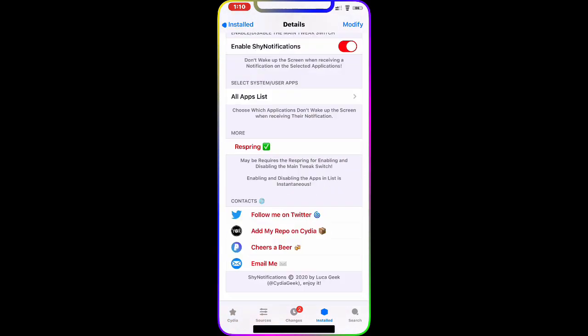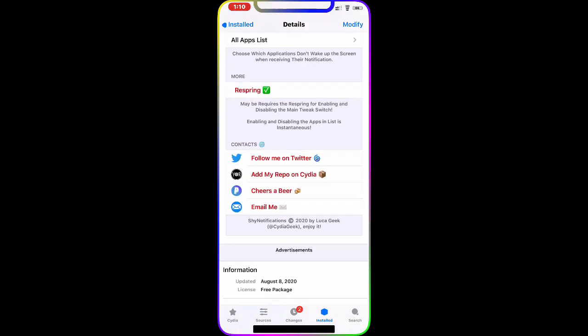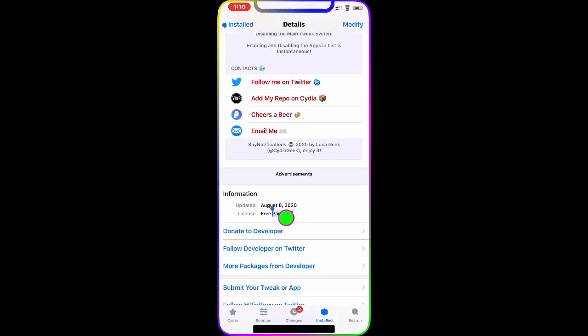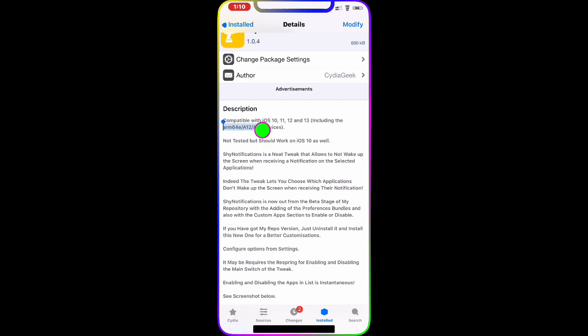And this tweak is from the Bigboss repo, if you guys can see in the bottom, and it is free, as you guys can see, and it was dropped today, August 8th, 2020. With this tweak, it is compatible with iOS 10, 11, 12, and 13, including ARM64E, A12, and A13 devices. And it is not tested on iOS 10, but you can try. It might work, might not. That's what the developer says.